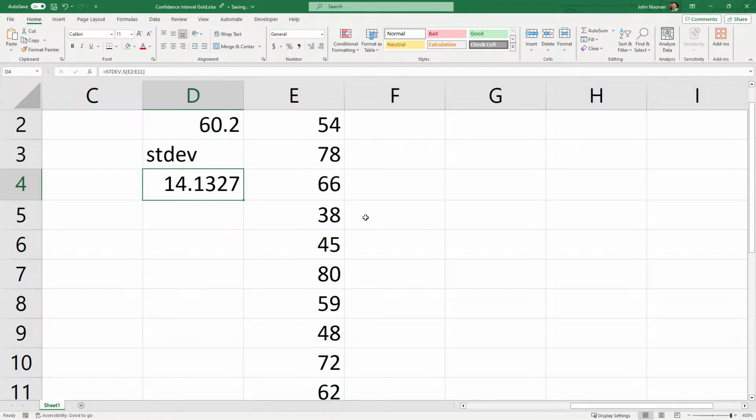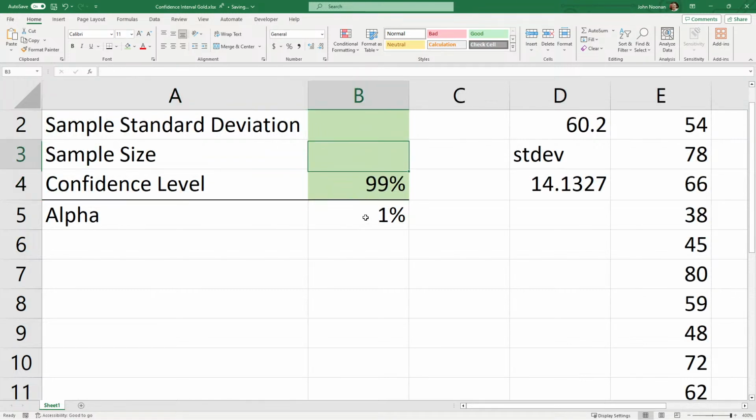So any complaints? My numbers look okay? Okay, some of you are nodding. Thank you for giving me that confirmation. Okay, so we've got our numbers. Let's go back here and we can type them in now.